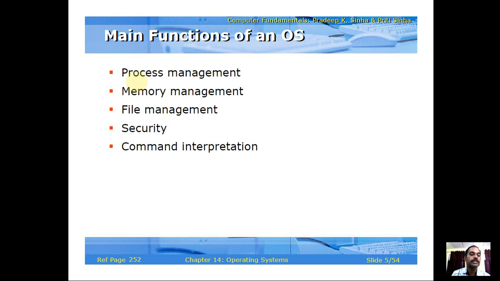Next one is command interpretation. Command interpretation is nothing but, as and when the user gives a command, like clicking on the save button, clicking on save as, clicking on new, format, alignment, close, open, minimize, or typing some commands.